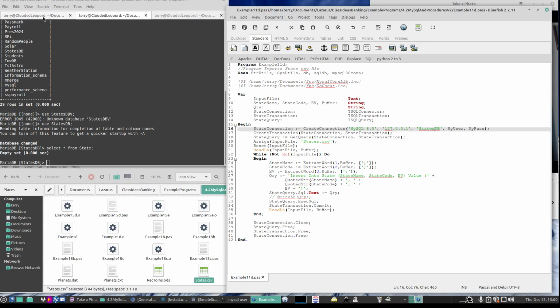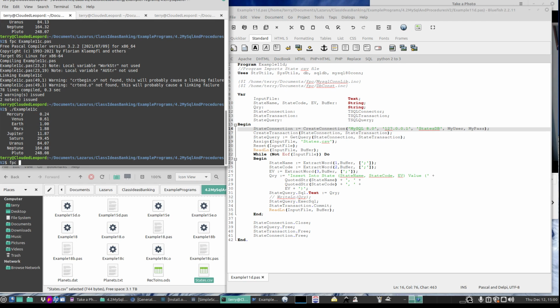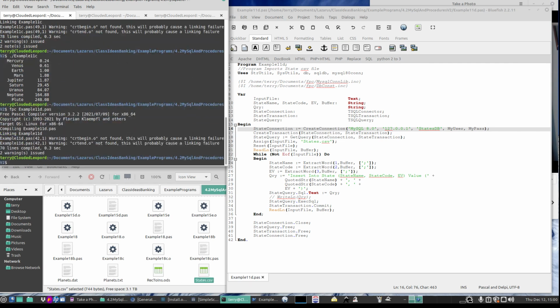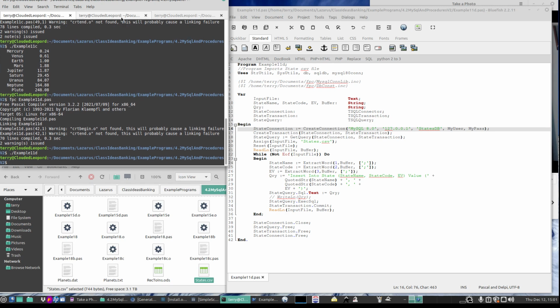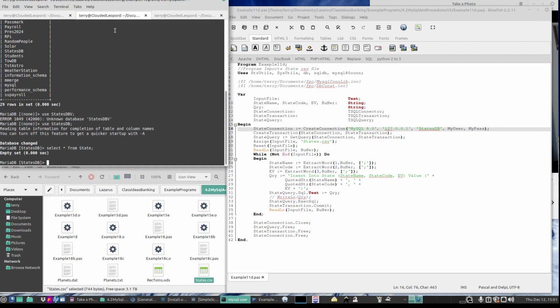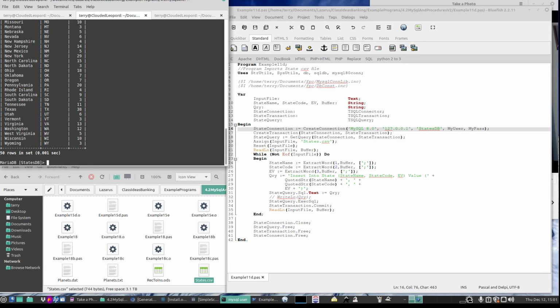So if we go compile it, and then try to run it, it took a second or so. And as you can see, we've got data out there now.